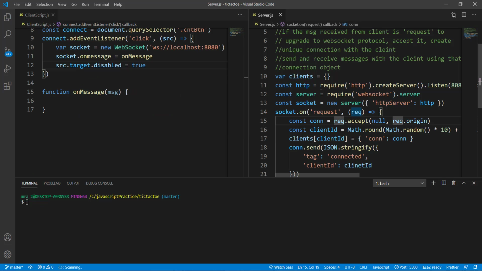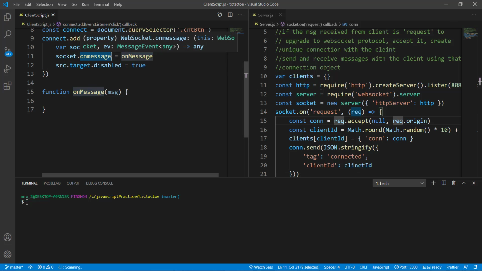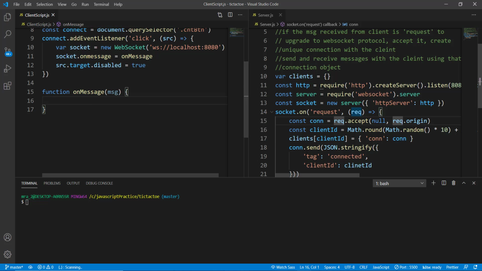When this message is received by the client, the socket.on message event is triggered, and when this event gets triggered, this on message handler starts executing. So we have to do our coding within this on message handler to handle this data. Because this is a message to the client from the server, the parameter name we are going to use to represent all this information is message, MSG.